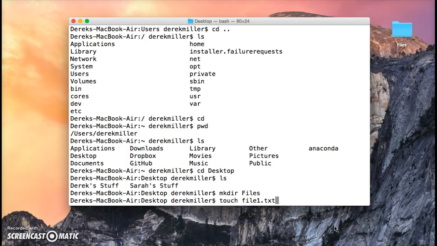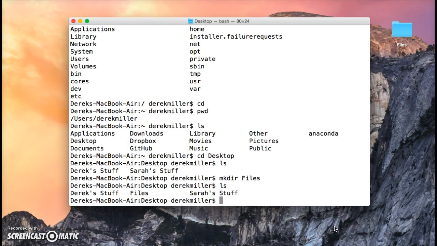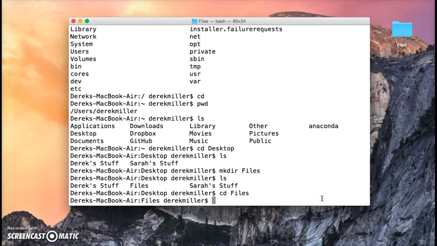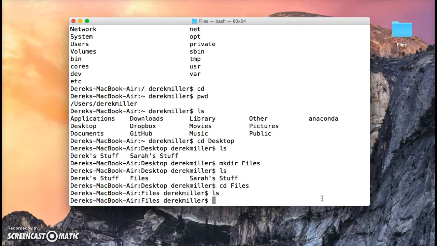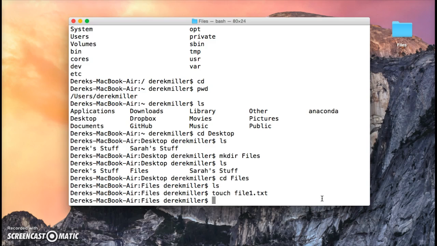Oh, but before we do that, we should move into our files directory. So we can list, okay, so now we have our new directory called files. So let's go ahead and change directory into our files directory. Okay, and then if we type in ls, we should get nothing, which we do. So now let's type in the command touch, which will create a blank file inside of our files directory. So touch, and then we'll call it file1.txt. Okay, press enter.